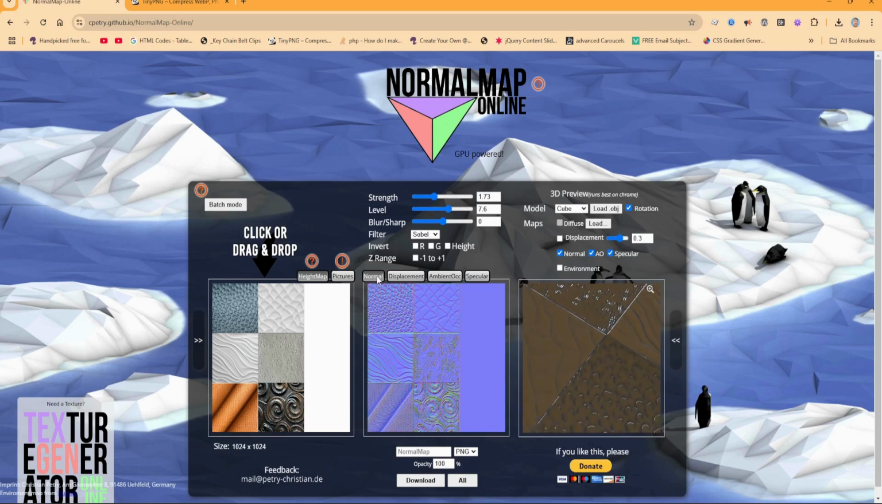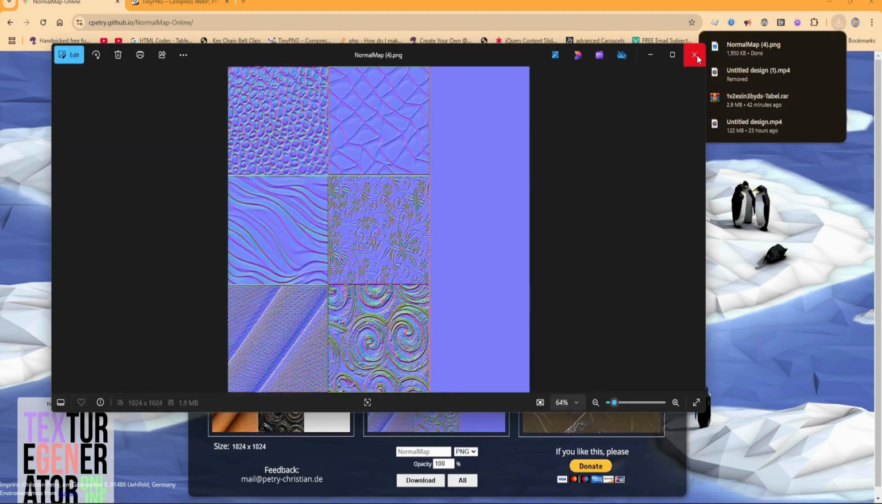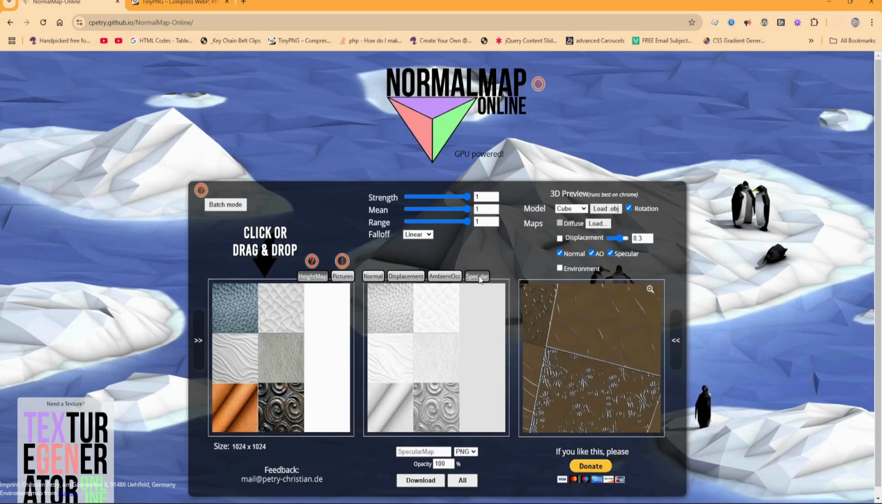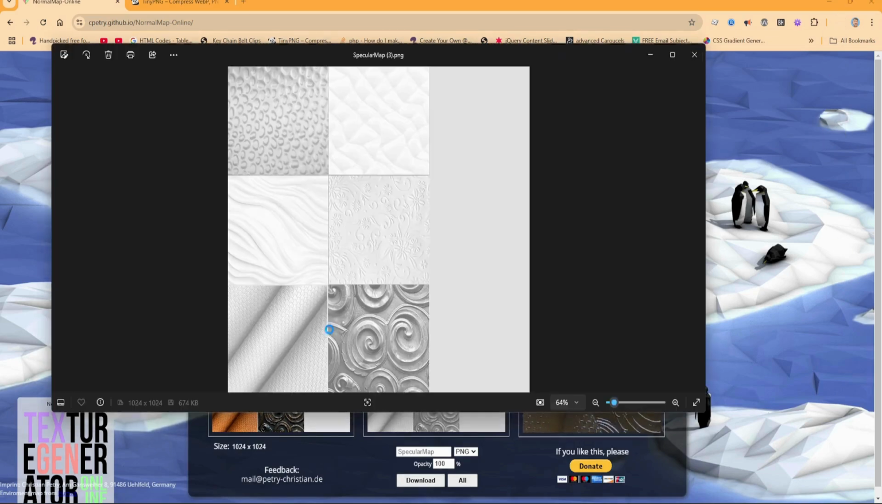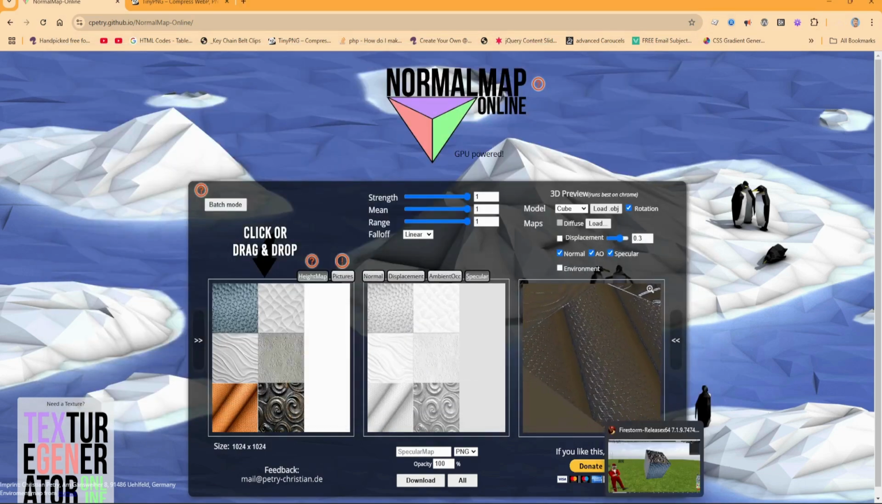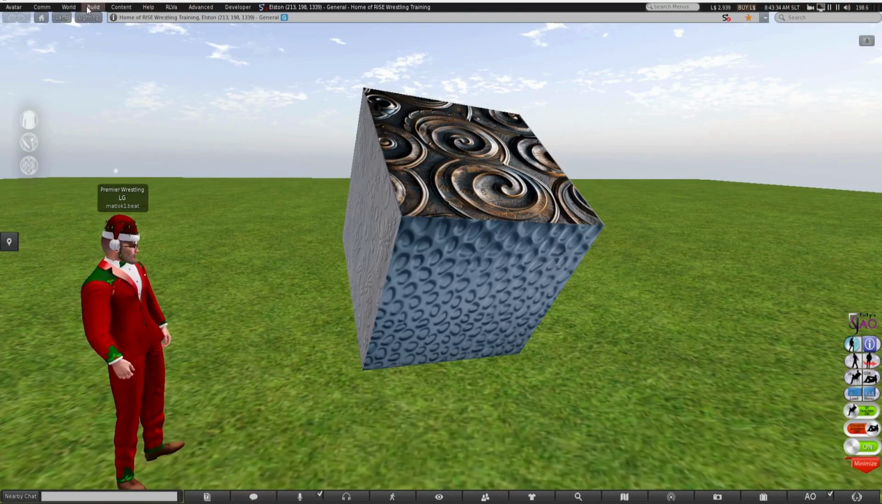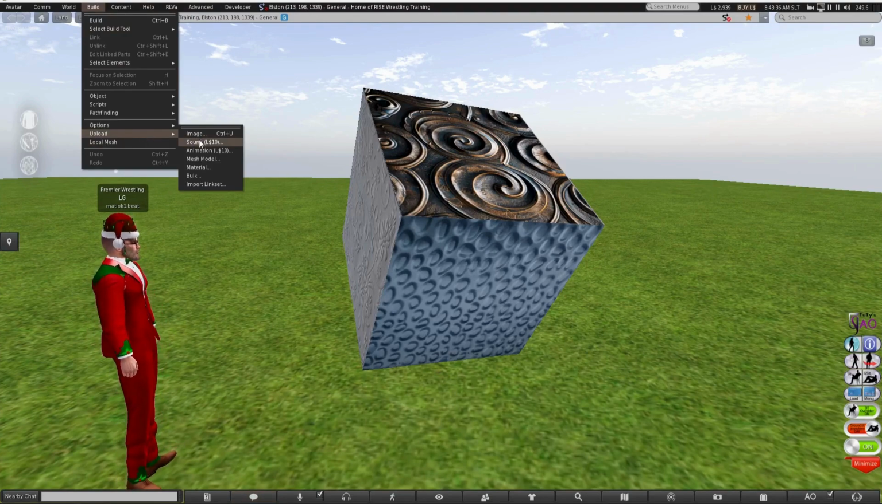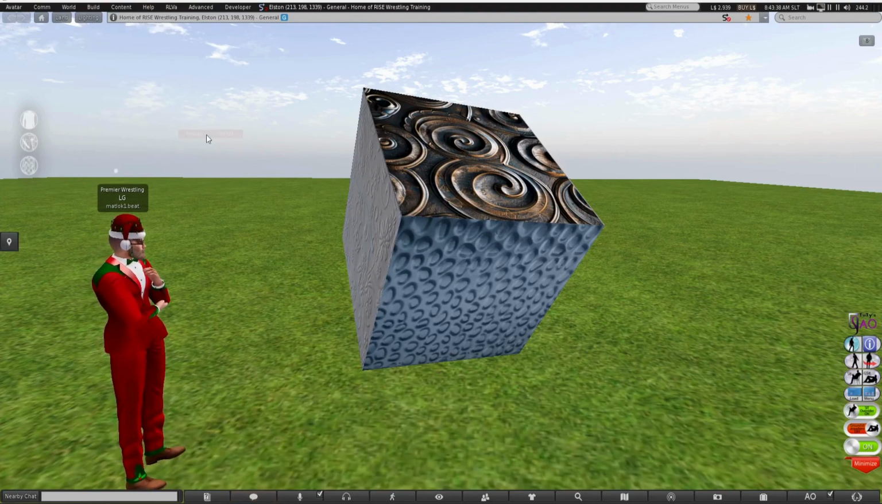You then want to download the normal and the specular map. So you click normal, and then you click the download button here, and you'll be given that, and then you click specular, and you click the download button, and you'll be given a specular map. Great. We can then go into SL, and we can upload those two maps. So let's upload them now.